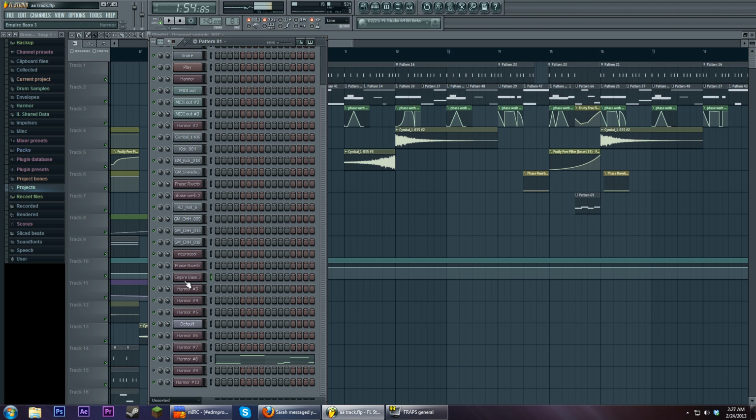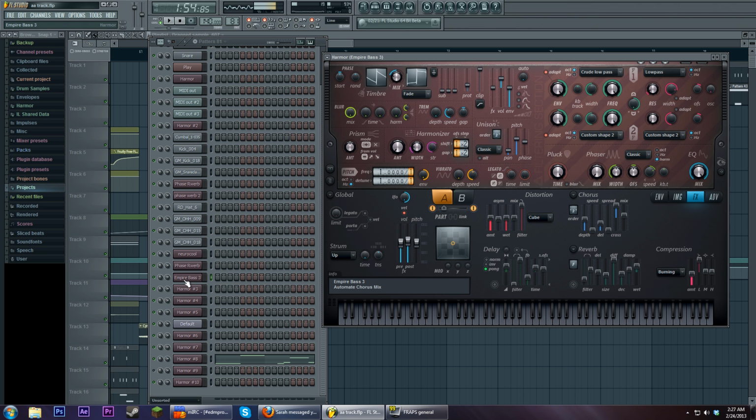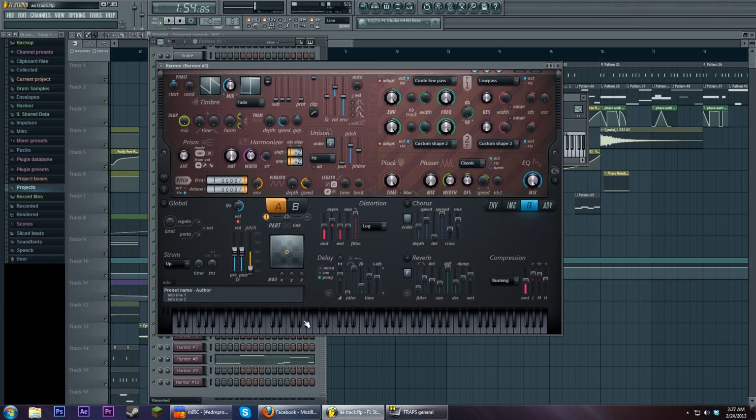As you can tell, this one's called Empire Bass. It's because I used it in Empire. So if you're interested in how this one was made, you can go check out the making of Empire, where I cover every single bass I make in there.